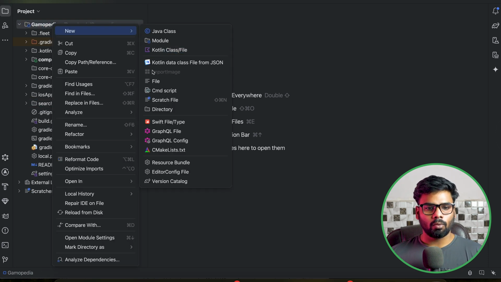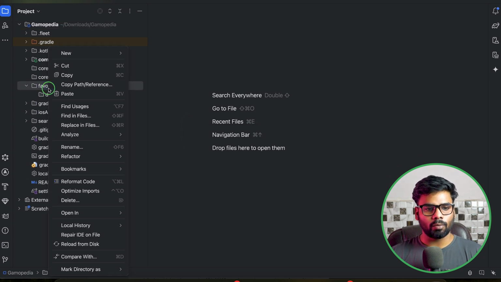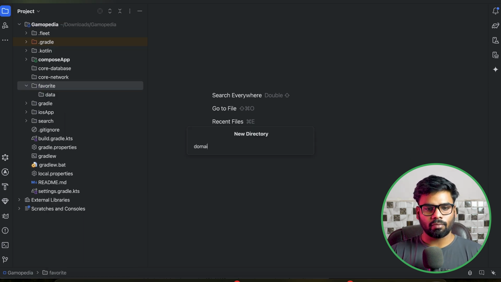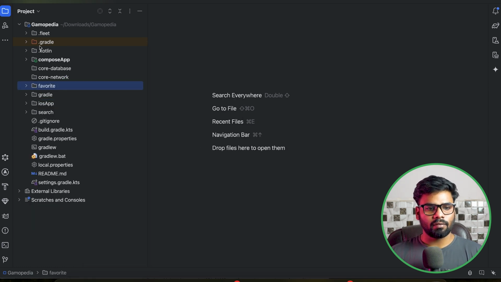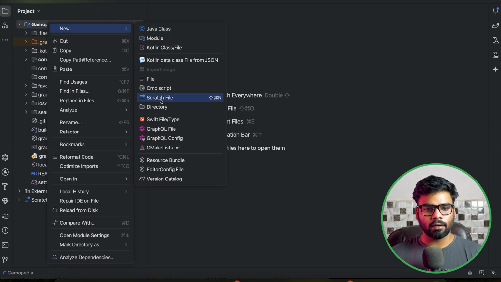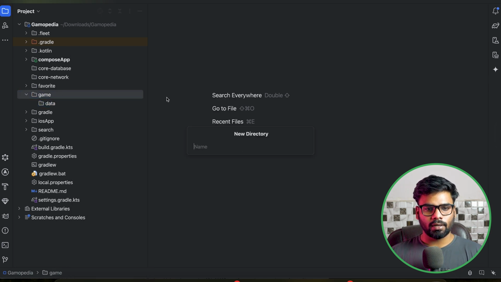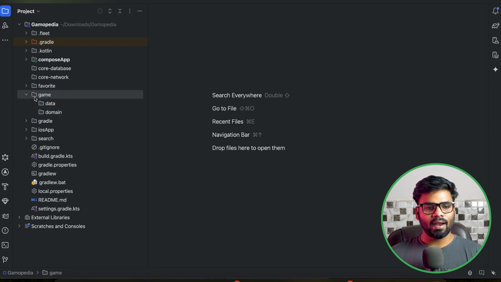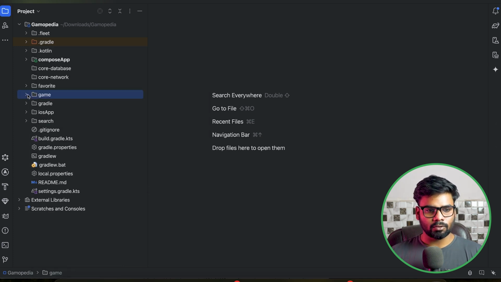Now we will create one more module, and this time we have favorite module. So favorite contains data, domain, and UI. Next we have domain, and lastly we have UI layer. So we are done with favorite, and lastly it's time to create a directory for our game module. So game contains data, domain, and UI. So we are done with data, then we have domain, and lastly we have our UI layer. So this is all we have. So we have favorite feature, game feature, search feature, and we have 2 core modules: core database and core network.